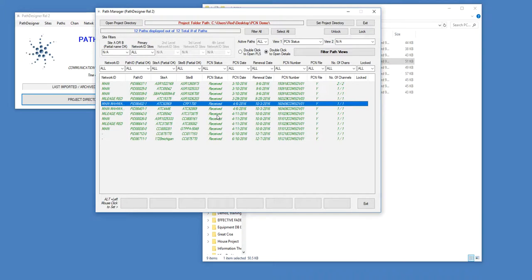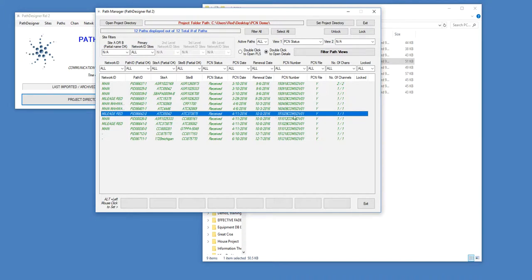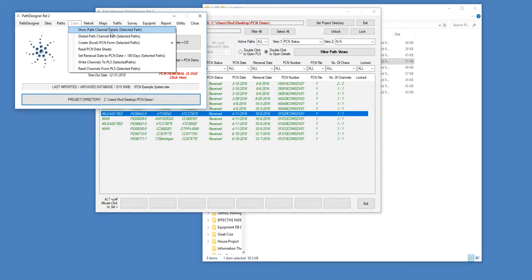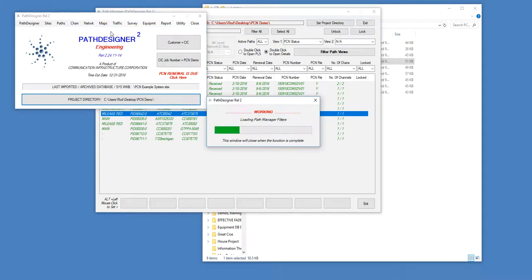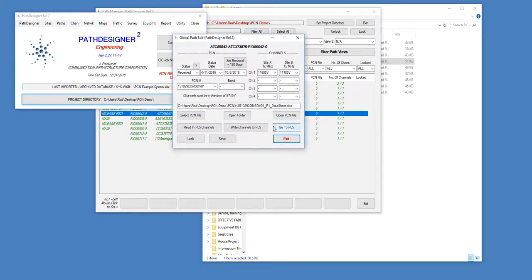Now if I choose a different one, rather than double clicking and bringing up the details as I did, I can go into my channel menu and ask it to show the details of the channel here. That's a question of which way you're more comfortable. Exactly the same type of data for this path.